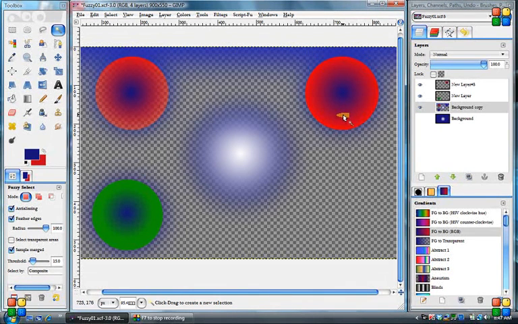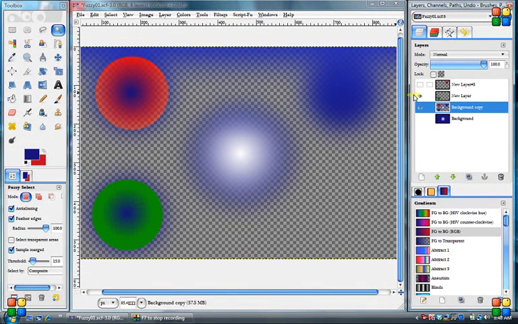But this one, it's an identical circle to this one over here, but it did not feather those edges. Or did it? Well, it kind of did. Because if we take a look, see underneath, it was feathering those edges. But it didn't feather them on this.